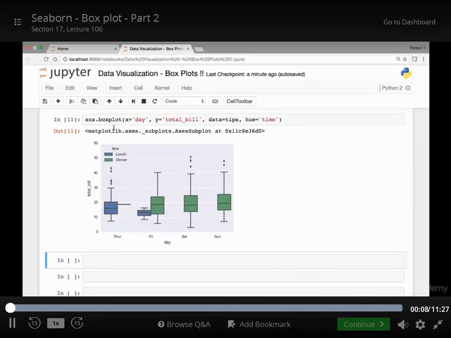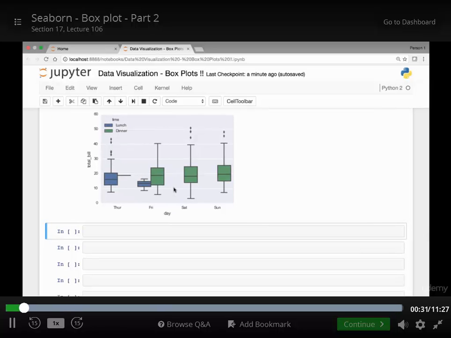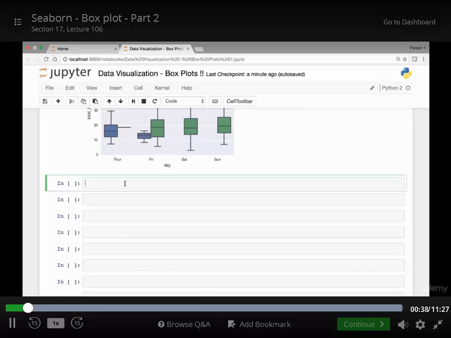So in the last example we looked at a box plot with days on the x-axis and total bill on the y-axis. Here you see the days go in order from Thursday to Friday, Saturday and then Sunday. We can also use another attribute known as order and then pass the days in such an order that we want. For instance, if I want Saturday to be first, we can do that. Let's see how we can use the order attribute.